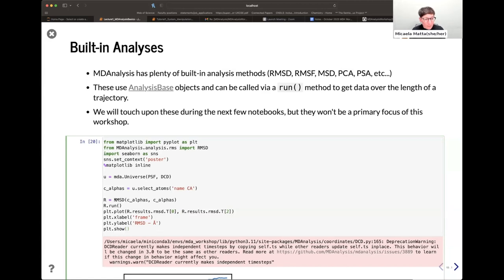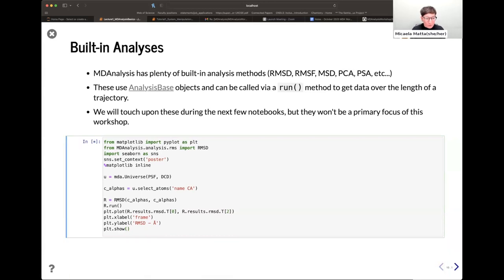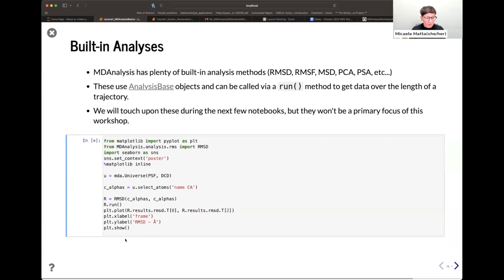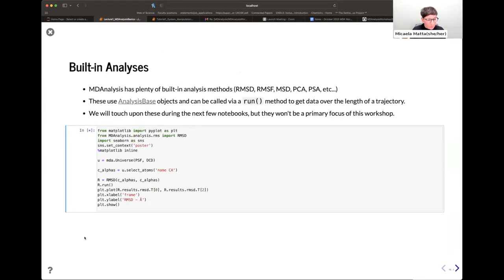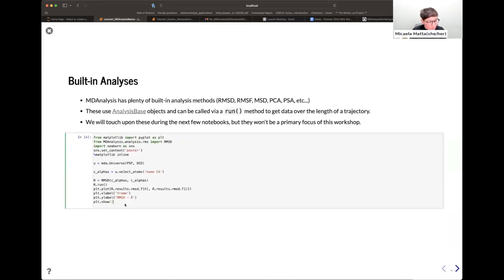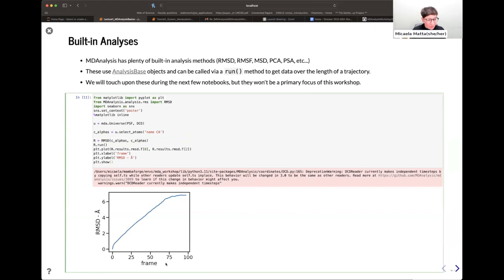But here, for instance, we are calculating the root mean square deviation for the alpha carbons of this test system. And we are plotting the results using matplotlib. So this is going to take a second. Right, there you go. So what the method has done, it has fetched all the information about the system, so the whole trajectory, and for each frame, it has analyzed each frame. And so now we have the final result, which we have plotted as the root mean square deviation as a function of time in this case.